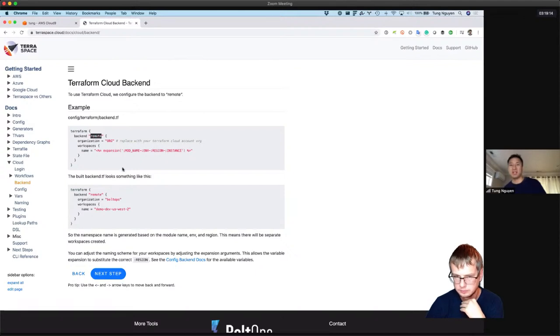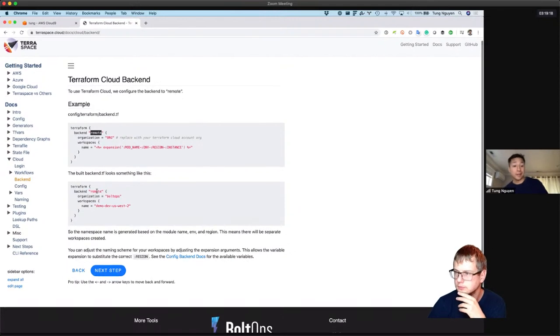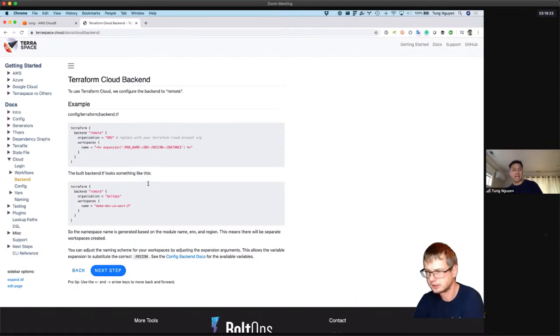It shows TF Cloud, but if you're on enterprise, right? You have an on-prem install or whatever in your data center, then you could just change this to the org and everything. Yeah, I think that's pretty cool.